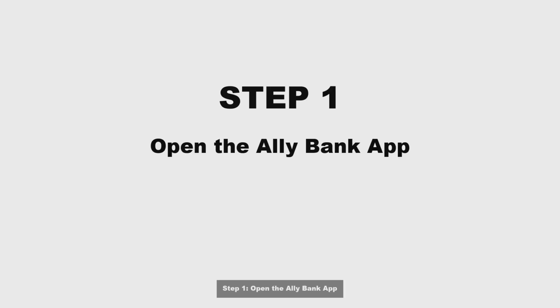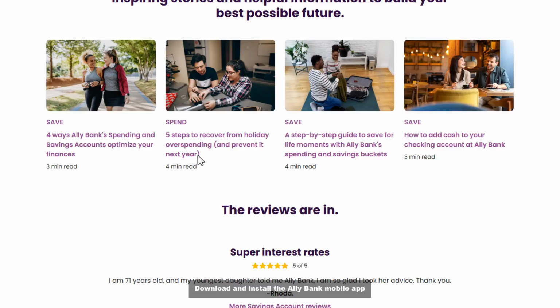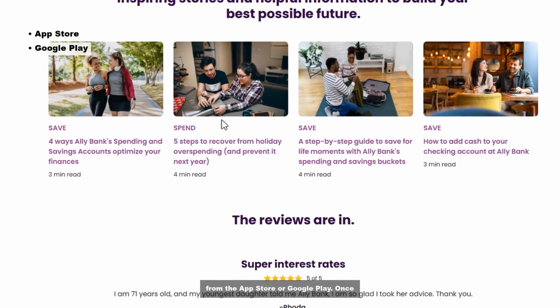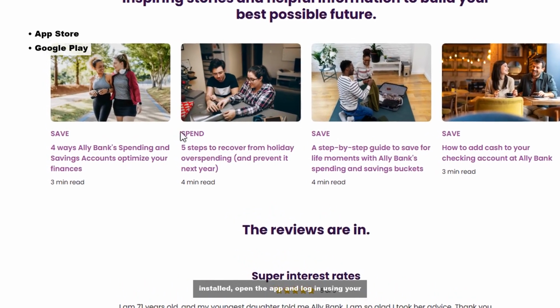Step 1. Open the Ally Bank app. Download and install the Ally Bank mobile app from App Store or Google Play. Once installed, open the app and log in using your credentials.